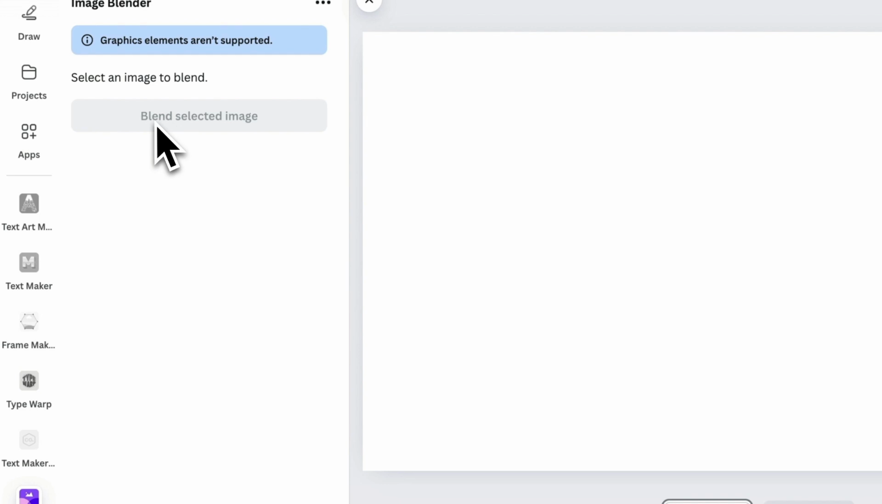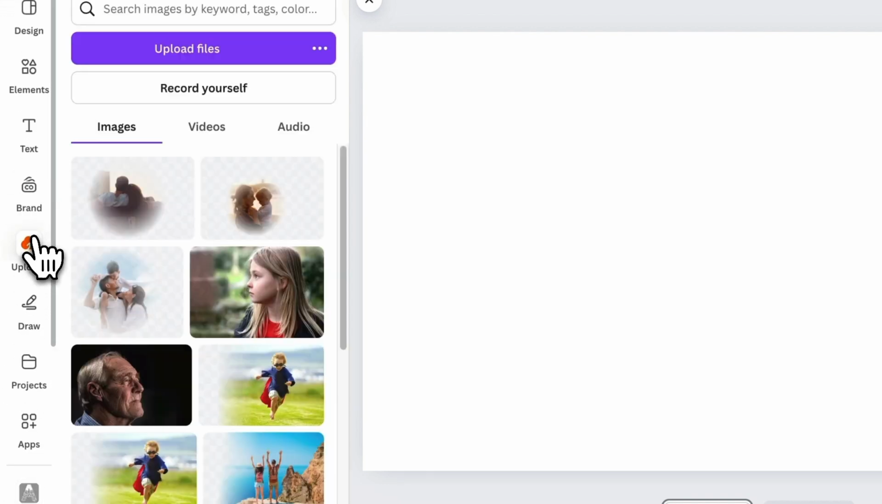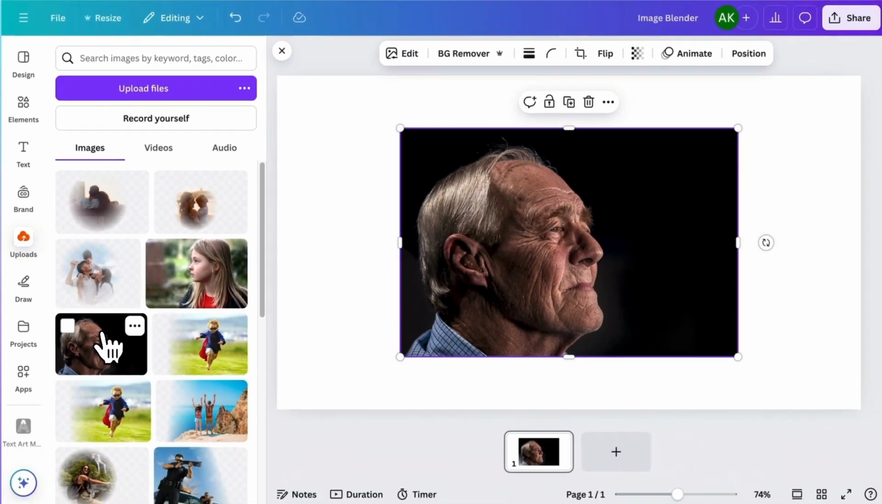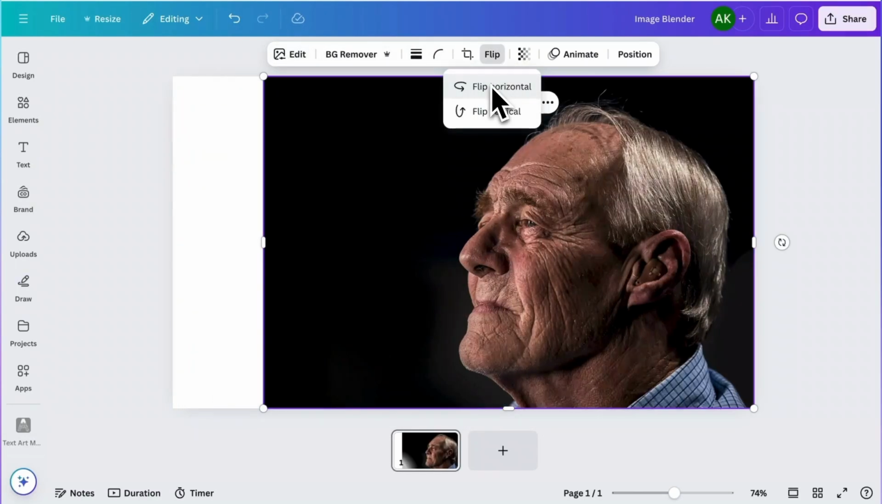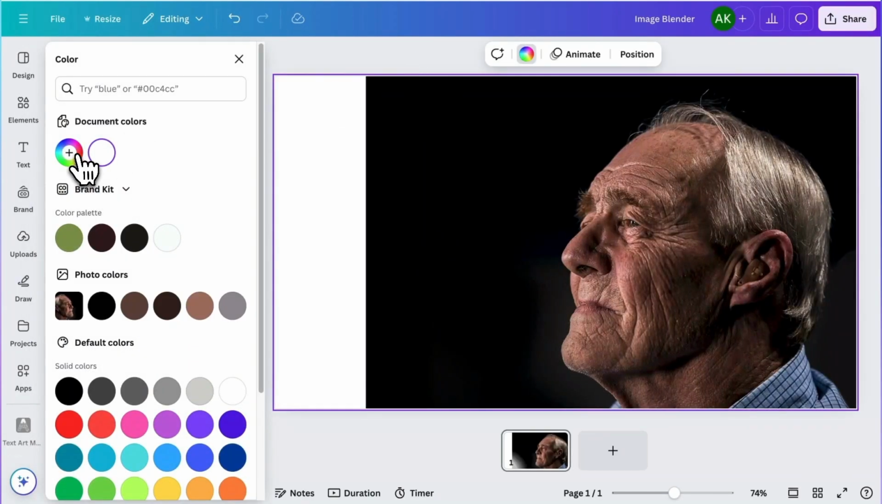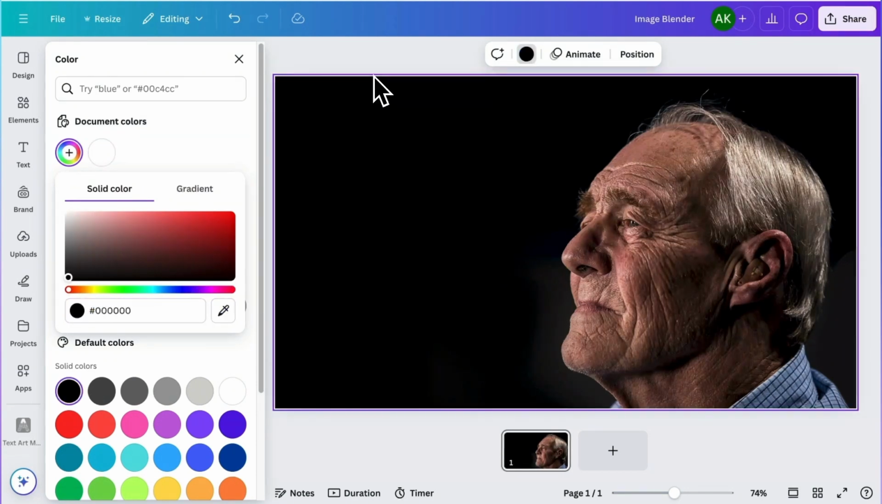Next, add an image to your canvas. I've already uploaded an image, so I'll insert it here. Let's make it larger and rotate it to face the opposite direction. Then, I'll change the background color to black to match with the image.